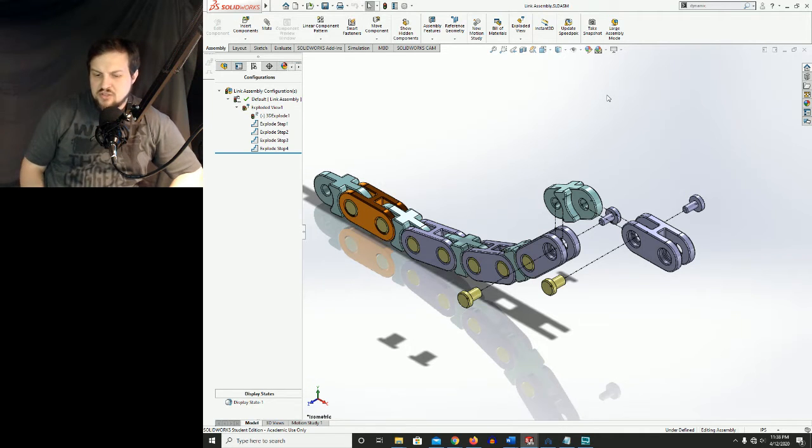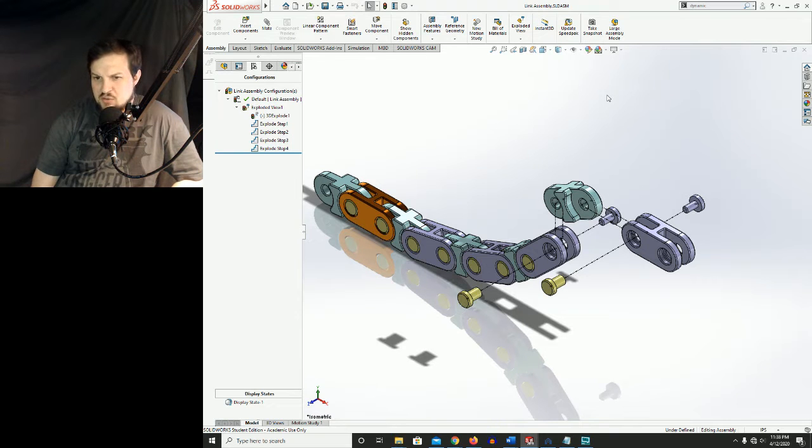Alright, here we are. So this should be the last video in this week's series. Now that we've got our assembly created, we've got our exploded view created, we've got our exploded lines in, now we need to go ahead and create a drawing to be able to actually present this.